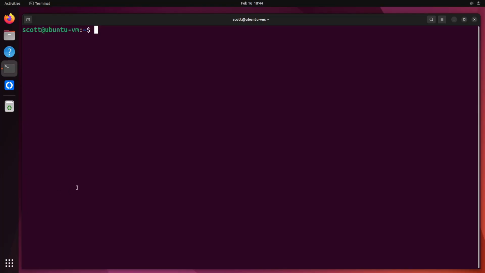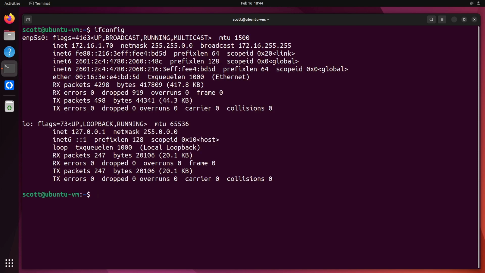So here we are at an Ubuntu desktop, and I've installed net-tools. So if we do an ifconfig, you can see that we have two devices to begin with, the loopback connector and then the physical Ethernet device, which in this particular case is ENP5S0. And it's receiving an address on my main LAN from the DHCP server of 172.16.1.70.